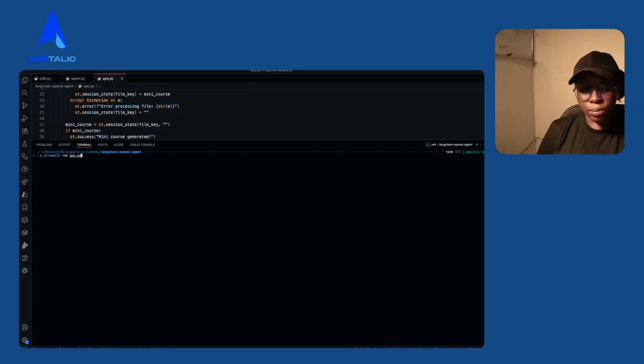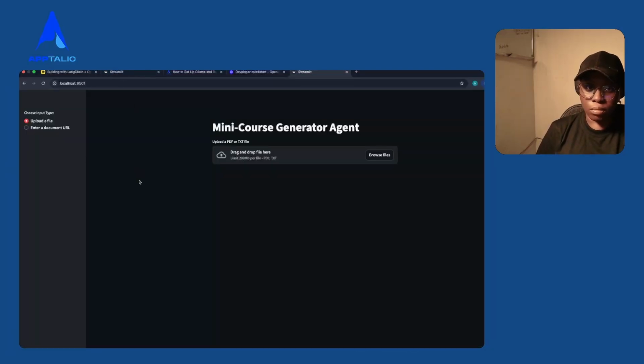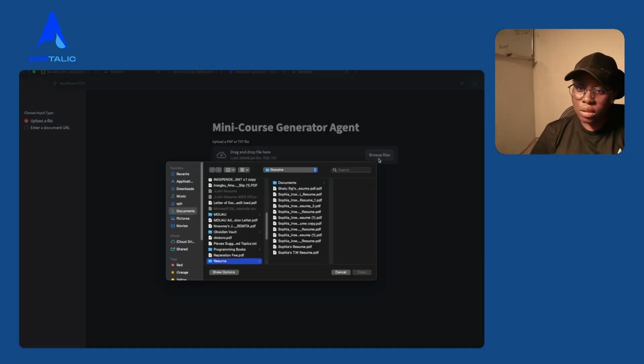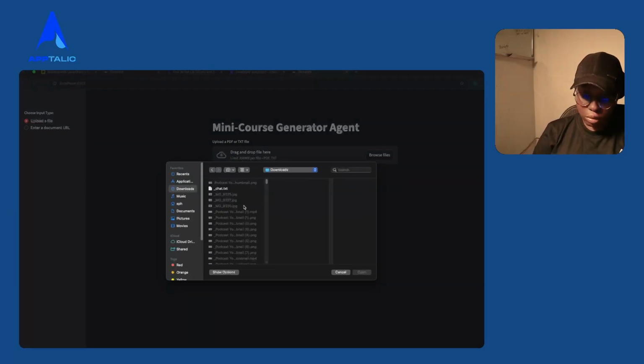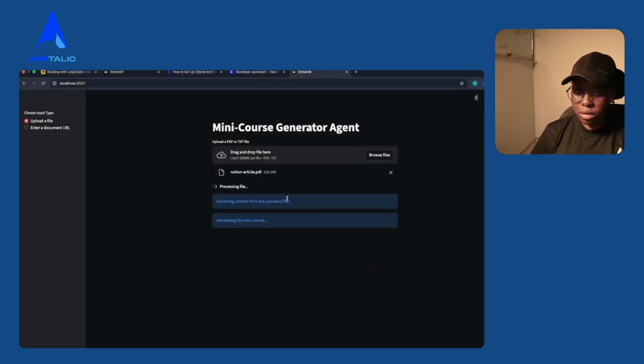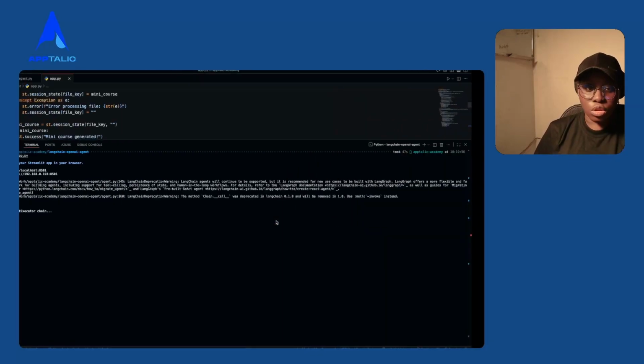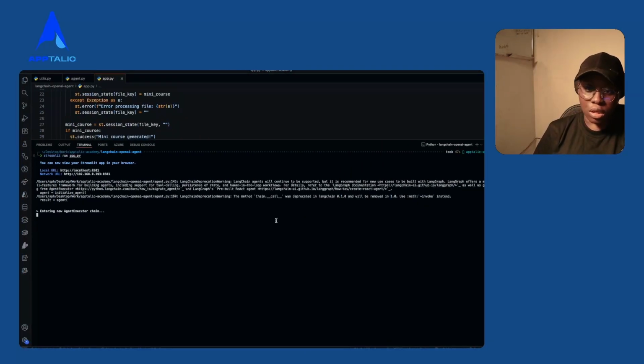We'll say streamlit run app.py. This is the command that you use to run your Streamlit application. And now this is our UI. So I have a Notion article that I will be sending to our little project, and it's a PDF. You see that the spinner works, the spinner is showing, it's extracting the content, and it's also generating the mini course. So we can go back to our project and we get to see this.